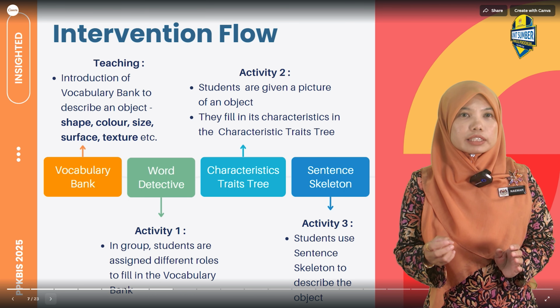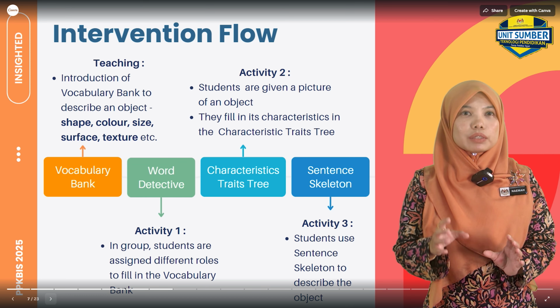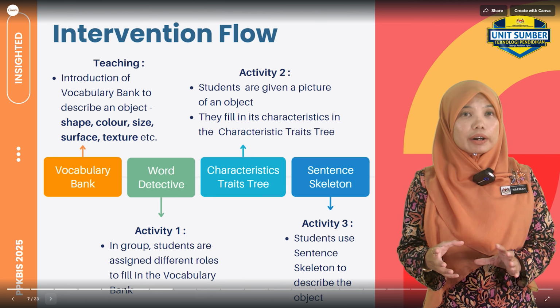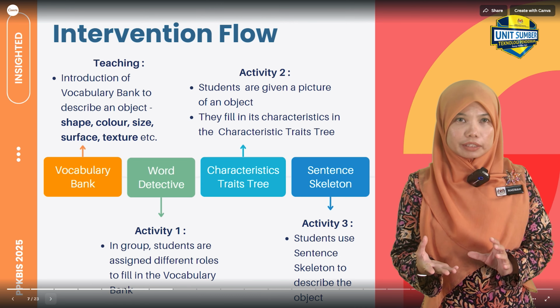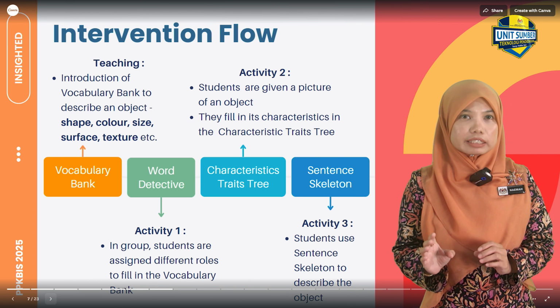Next, they move on to the second activity, word detective, and then they will go to the characteristics traits tree, where they will begin to describe the object. After that, they will move on to the last activity, which is the sentence skeleton.